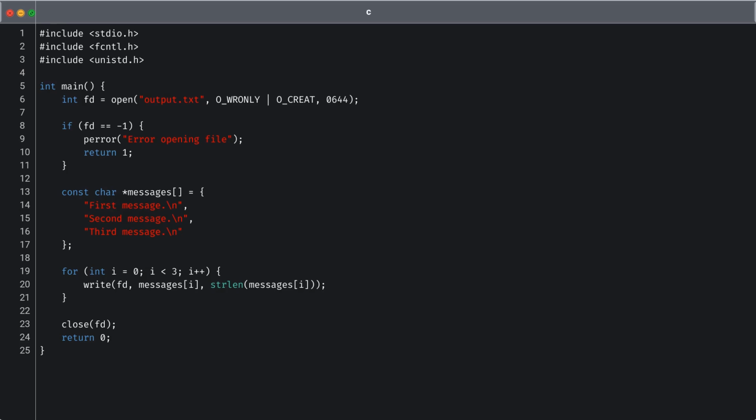Finally, after writing all messages, we use the close system call to close the file descriptor, ensuring that all resources are properly released. This example illustrates the importance of using system calls wisely, as it highlights how to achieve efficiency and optimal performance while interacting with the file system.